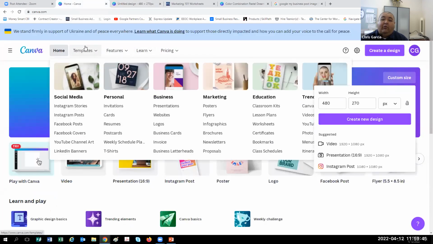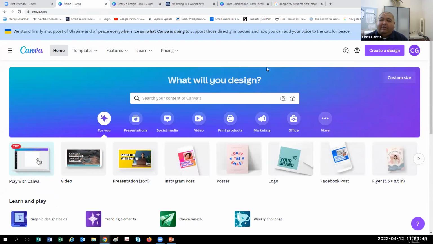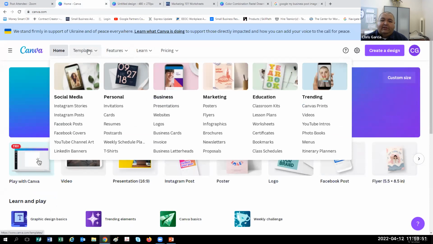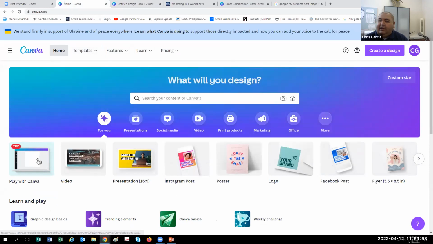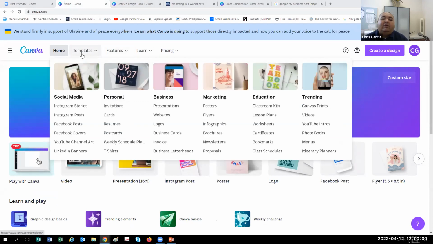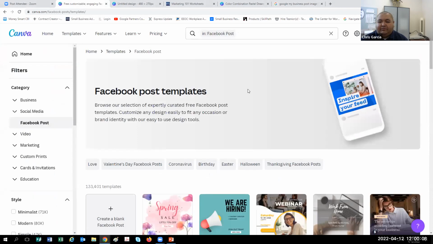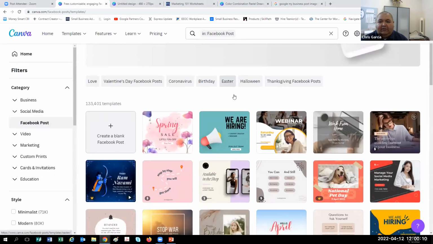Since I want to go over working with a template first, they have a lot of prefab templates and you could see them under templates at the top. And let me make sure I have the recording going. Yeah, I do. Okay. You could go to templates at the top, and if you wanted to explore the different prefab templates they have for, say, Facebook posts, you can, and they're all down here.